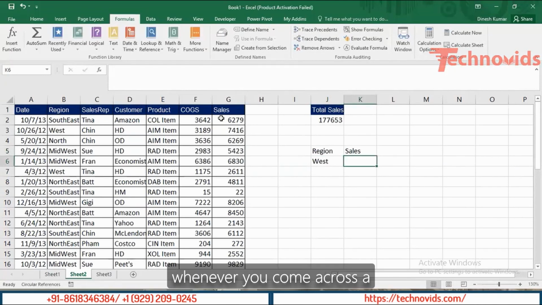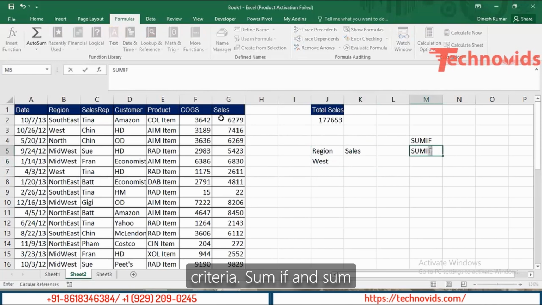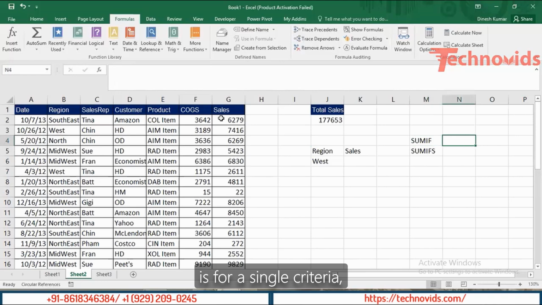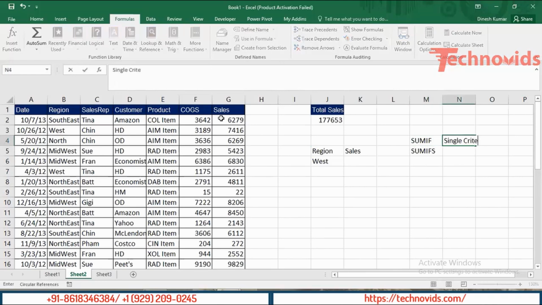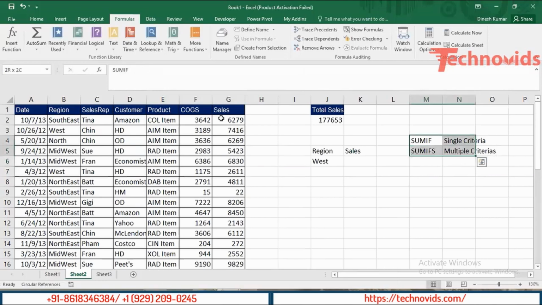So whenever you come across a scenario where you have to take the total of a particular column based on a particular criteria, then we go for sumif. Sum based on a criteria. SUMIF and SUMIFS, there are two functions. As you can guess, SUMIF is for a single criteria, and SUMIFS works for, of course, both. It will work for single as well as multiple criteria, right? So that's SUMIF and SUMIFS for you.